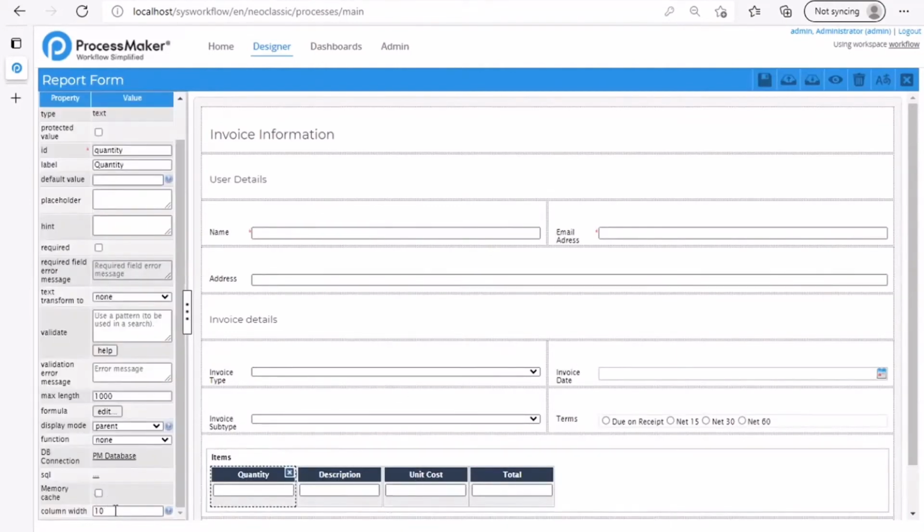Next, we can also manage the size of the columns inside the grid. So for one column, the maximum size is 100, but because we have 4 columns inside the grid, we can set the size to 25 for each column.